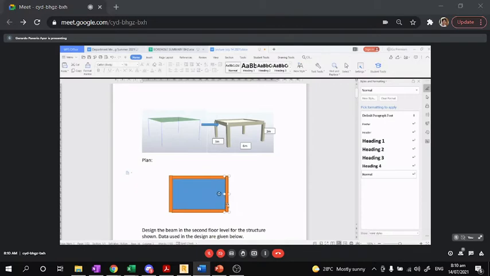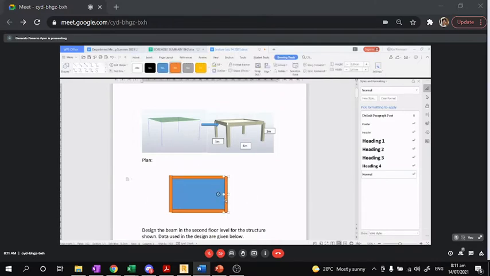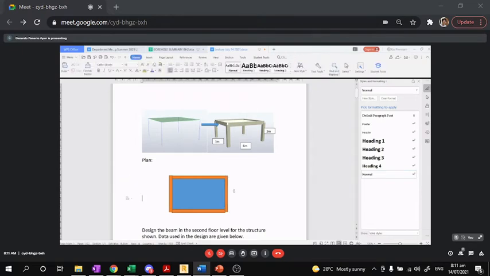So mao ni siya ang picture karon. So the blue one is the slab, and the orange one is what we call the beam.